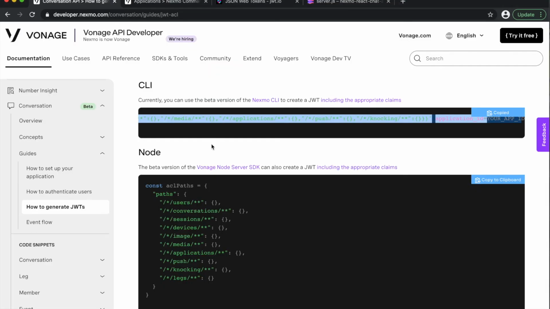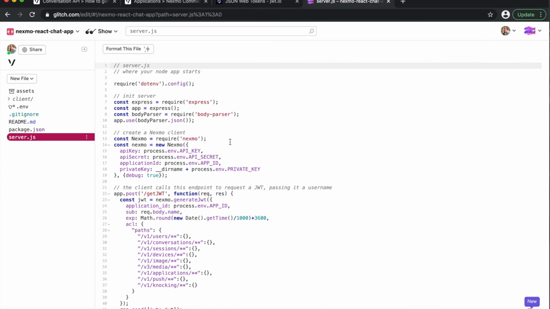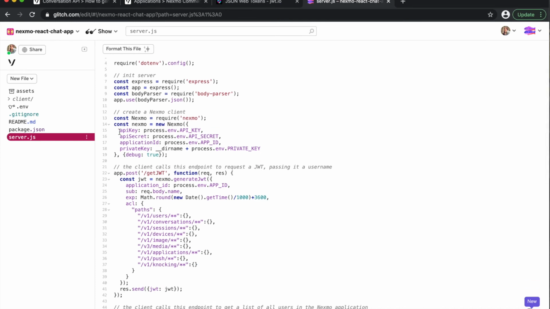On the Vonage Developer Center page where we got the command line command, you can also see the code for doing this in Node, and that's going to be very handy if you want to generate this programmatically. Create a new Nexmo object with your credentials, including the application ID and a path to the private key. Then you can create a post endpoint to get the JWT that's just calling nexmo.generateJWT. The properties for that are the same, but we get the subscriber from the body.